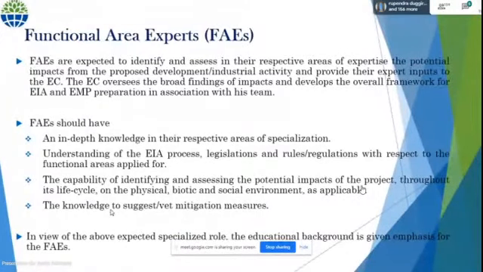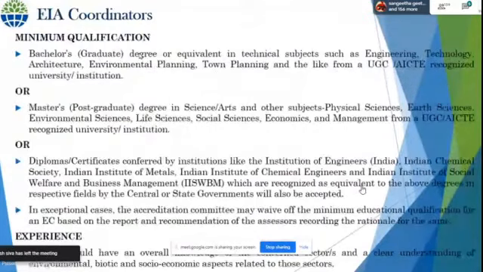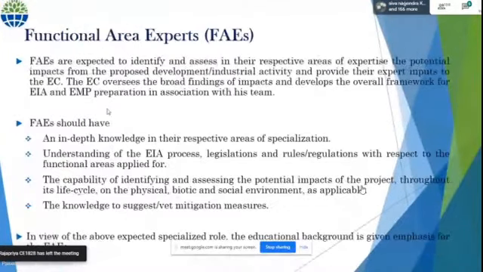So now we'll discuss the functional area expert. There are 12 functional area experts. For qualification, it is the same. In case of an engineering degree, you need a bachelor. In case of master of science or arts, you need a master degree from any recognized university, like AICTE or UGC. That is the first requirement, and then you need in-depth knowledge of the respective area.